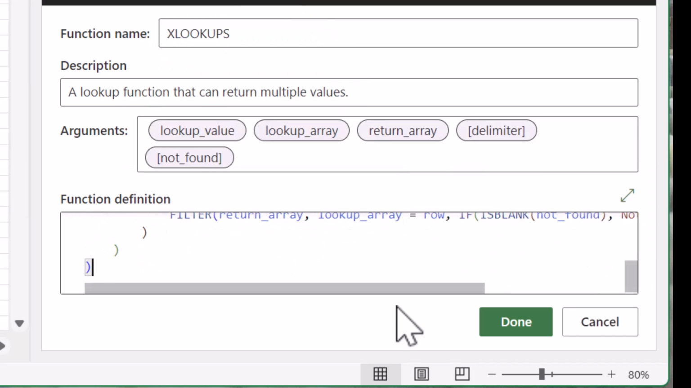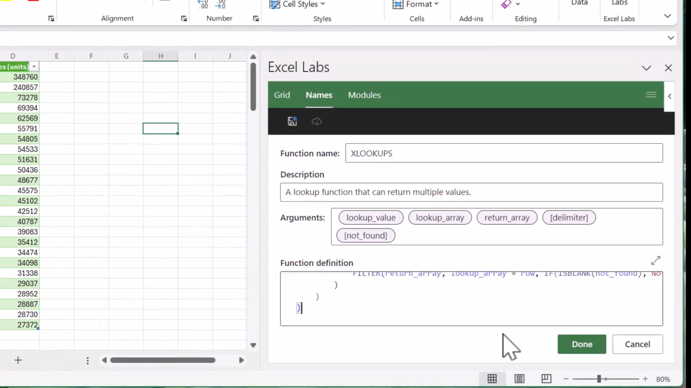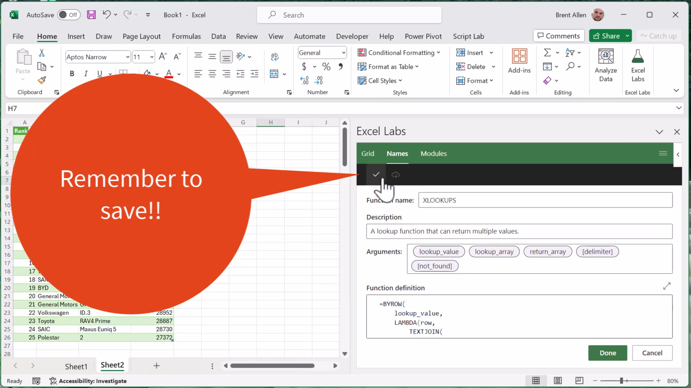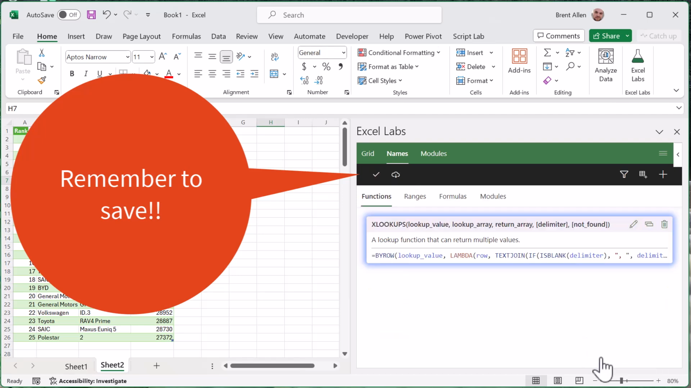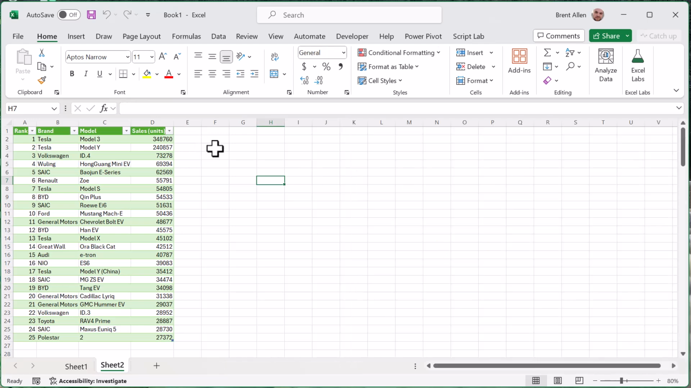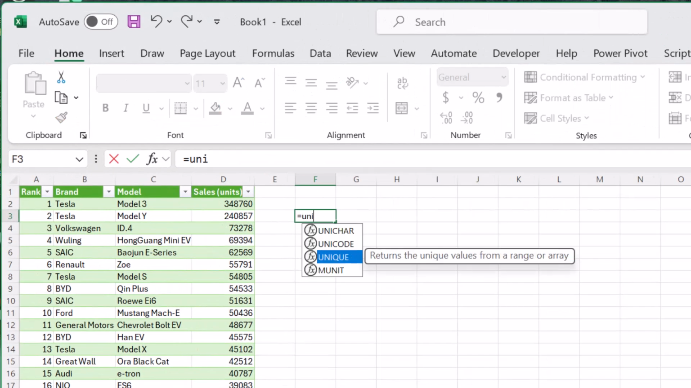Once you're done with the formula, click the Save icon. This will copy the formula you wrote to the sheet, and you won't lose all your work. At this point, we're done. And we can see our formula. Now, we're going to see XLOOKUPs in action.